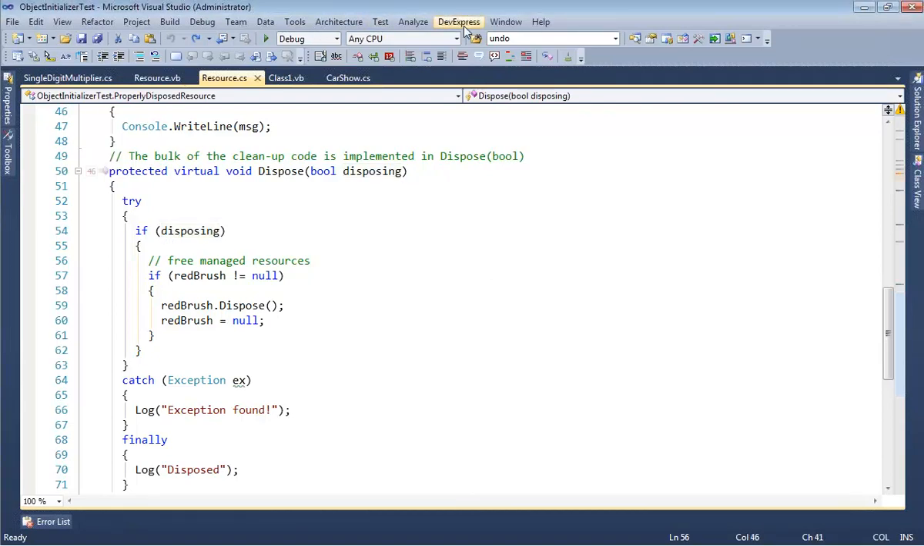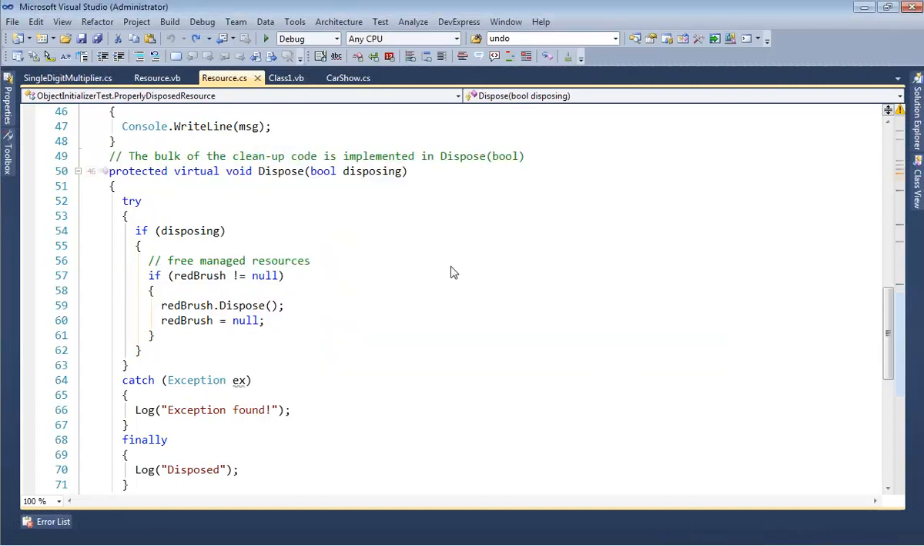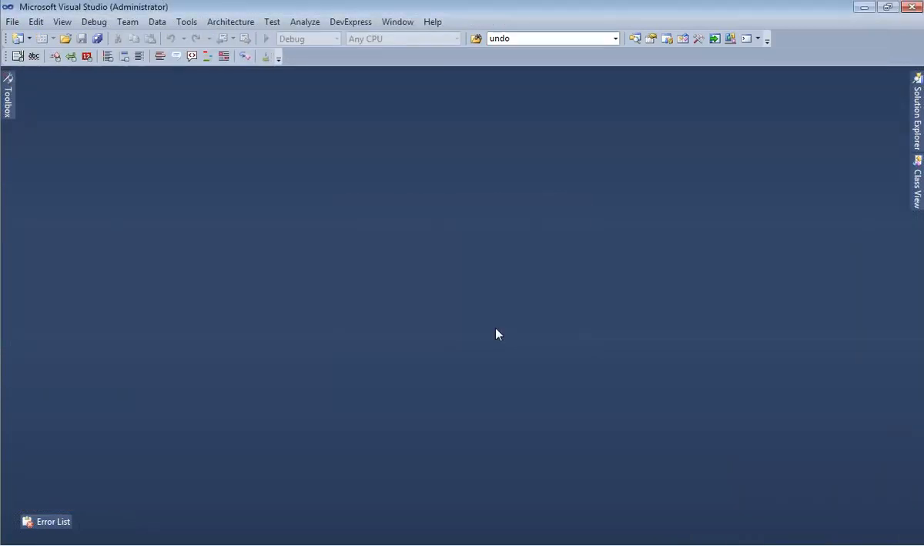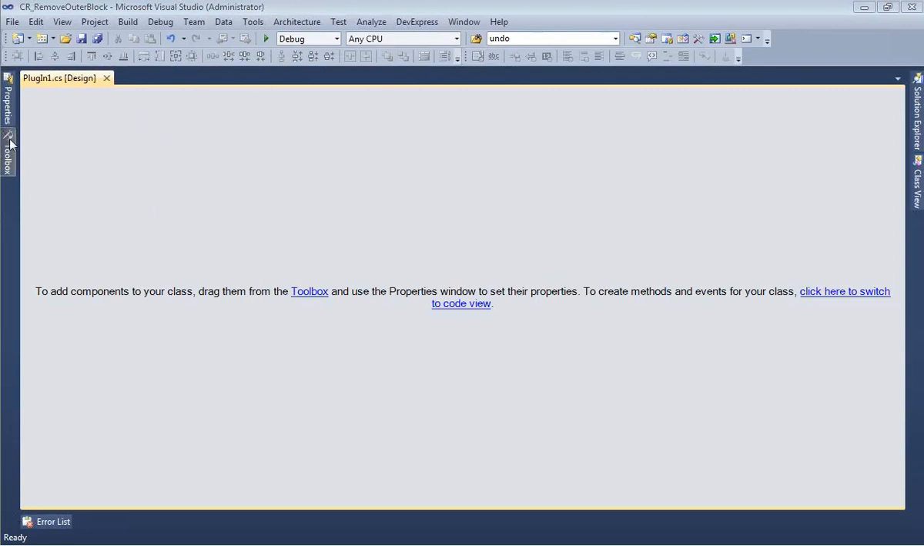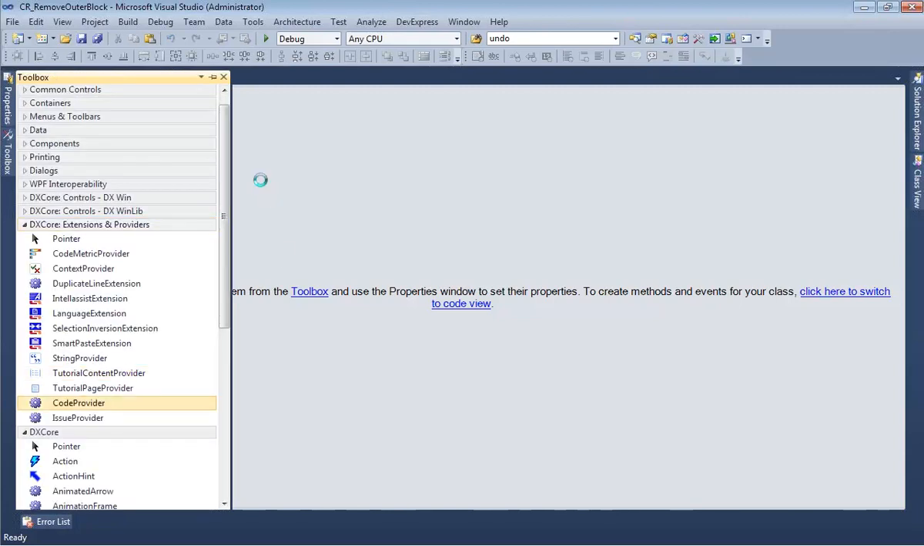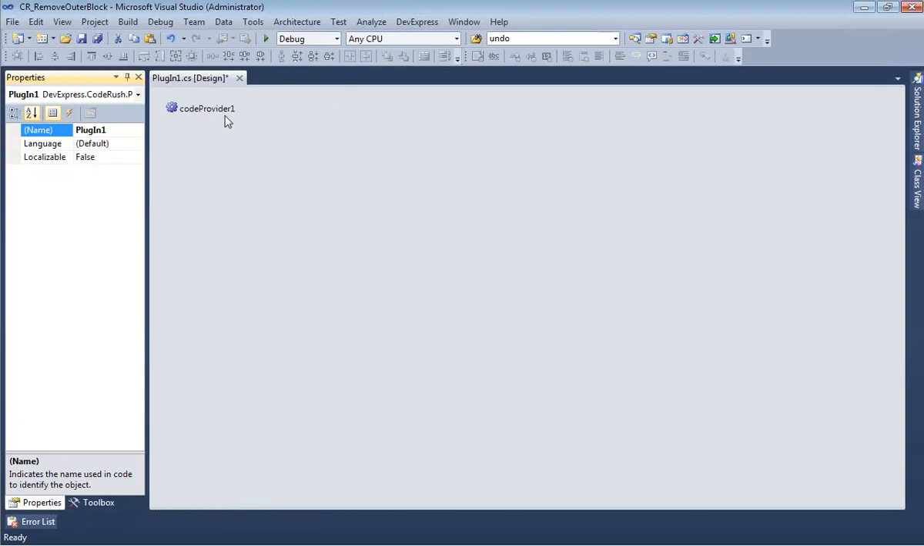Let's do that. So DevExpress, new plugin. Remove outer block. It's going to remove this outer block and just take all of these children and promote them. Just clicking OK for the defaults there. On the toolbox, I'm going to grab a code provider and drop it on, bring up the properties grid and set some properties for this.